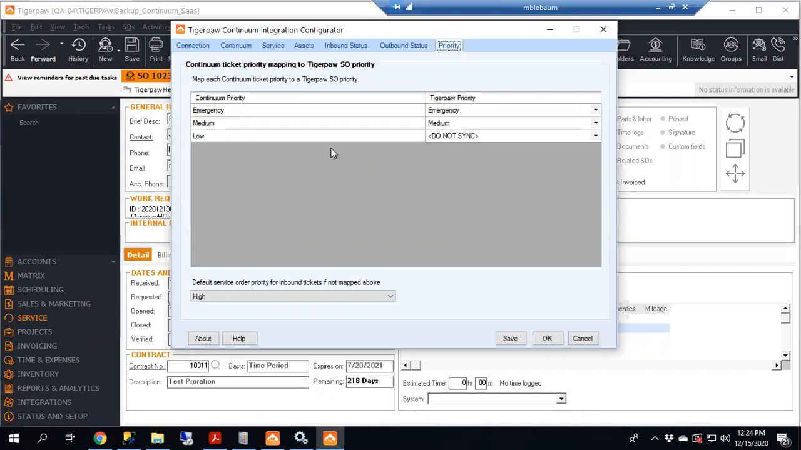Marcia, did you see that there are a few questions in the chat? I don't. This is difficult. So I'll read them to you. Okay. First question is, is there any option other than status to determine what gets sent to Continuum? The outbound statuses are what controls what gets sent to Continuum.